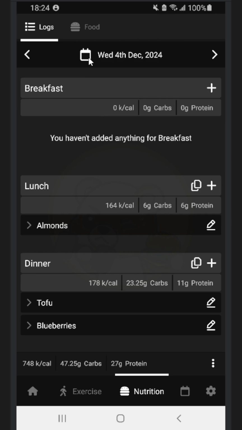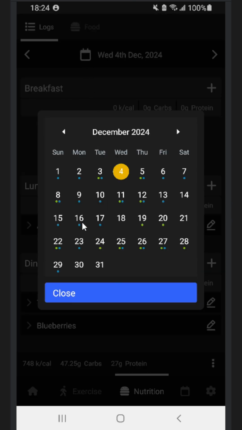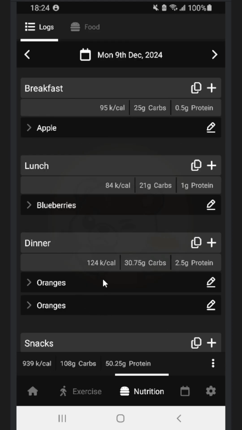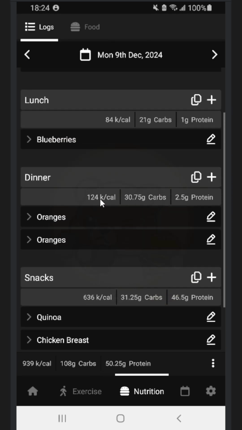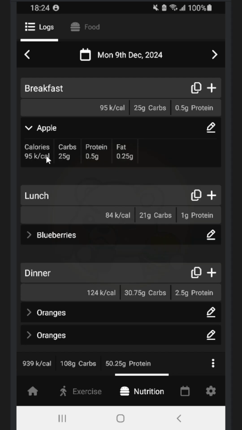If you click on the date up here, you can see little blue dots wherever there are nutrition records. So if we click on the 9th, that will show all of the nutrition for the 9th. You can also get an outline for the period, like breakfast: you've got 95 calories, 25 carbs, 0.5 grams protein. Lunch, dinner, snacks, and you can get a total for the day as well. You can also open up individual ones, so you get the details on an individual log basis as well.